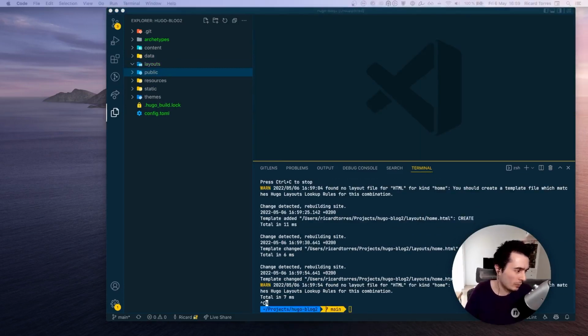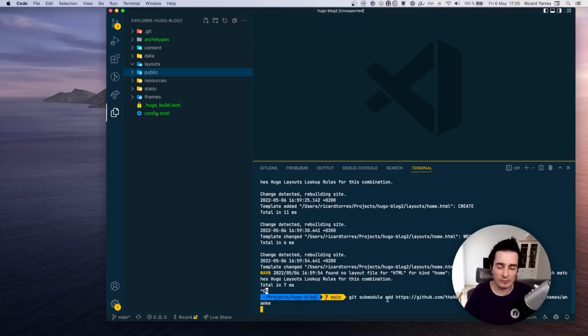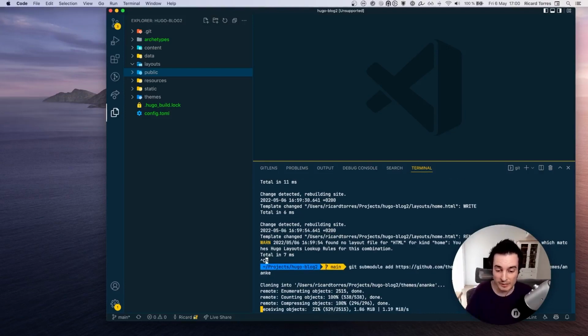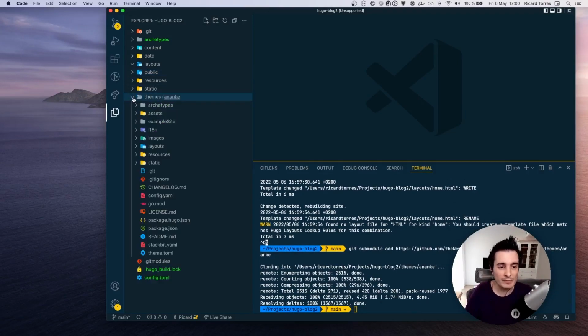You can use whatever theme you want. How do you add a theme? Simply, it's a git submodule. So the command would be git submodule add, and then simply define the git URL and the folder themes/ananke. Let's do it. OK, it's cloning the repository. Fantastic. And now when I open the themes, I have a folder, ananke, and then a bunch of stuff.